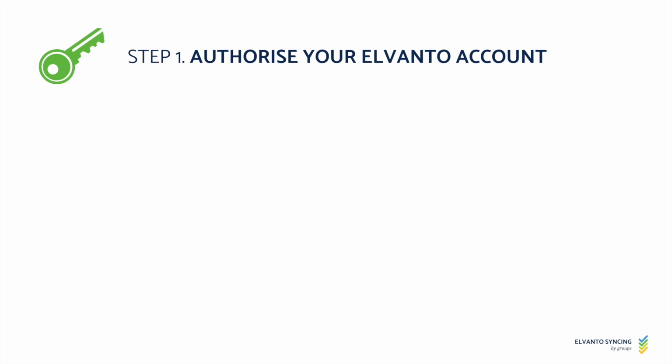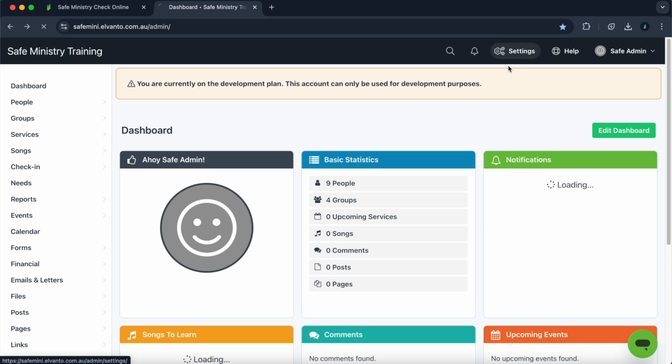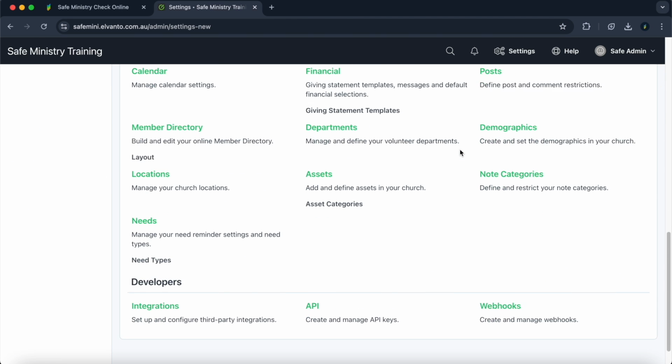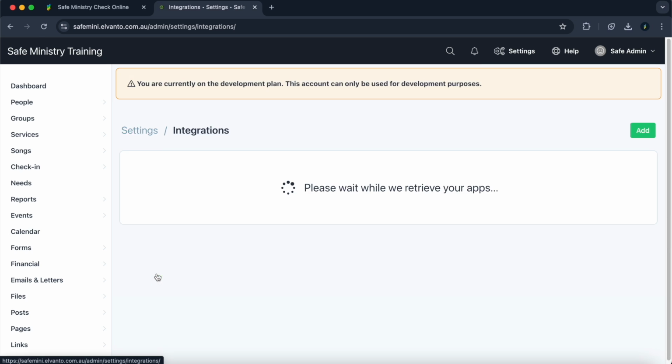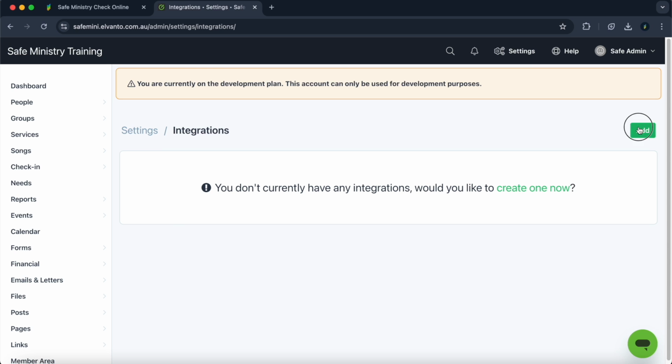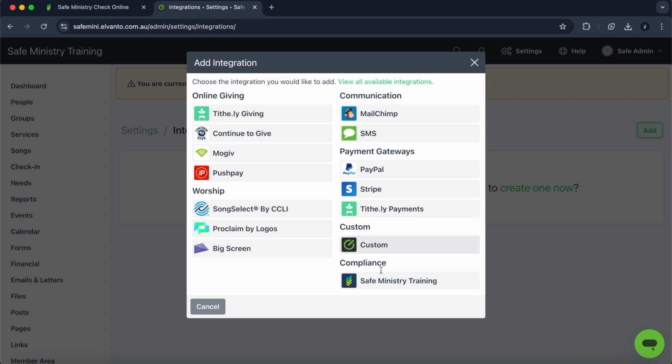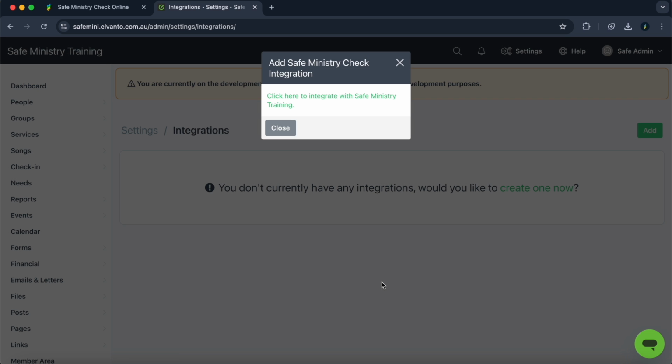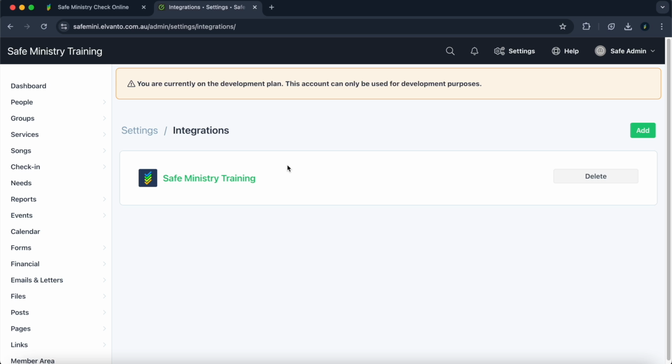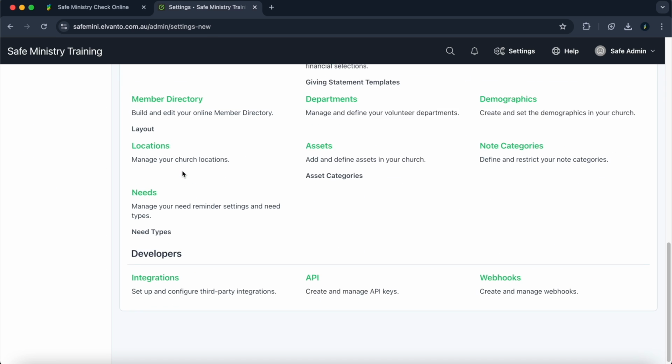On your Elvanto syncing settings in Safe Ministry Check, you will see a step-by-step action list. The first step of setting up your Elvanto syncing is to go to your Elvanto account, go to Settings, go to Developers, go to Integrations, click Add Integration, select Safe Ministry Check. You will have a pop-up that reads, click here to integrate with Safe Ministry Check. However, close this and head back into your settings, and next to integration, there will be an API option.